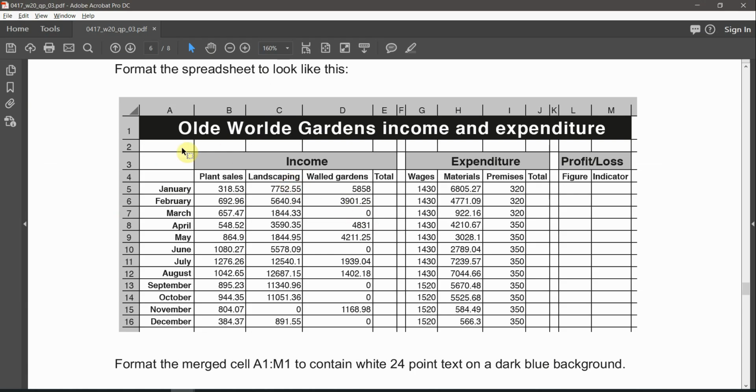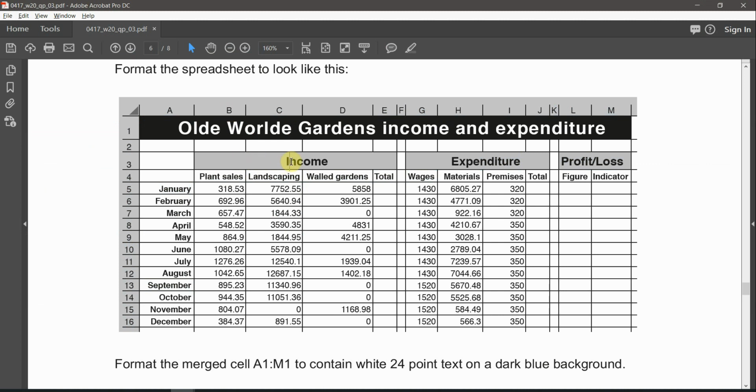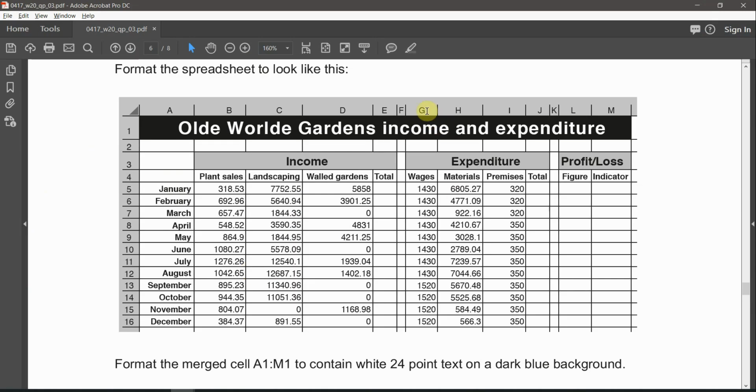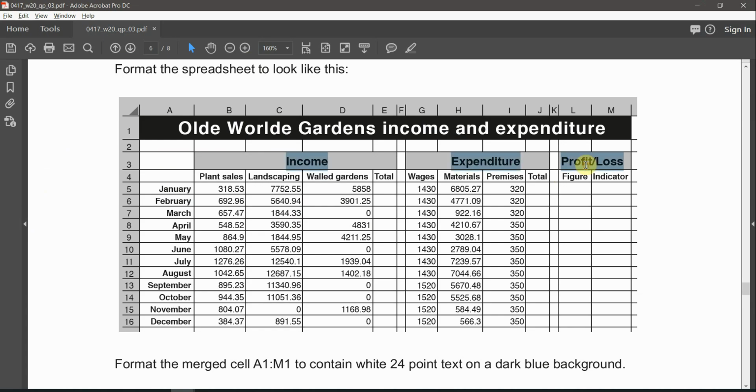After that, let's see the second row. Second row seems empty. Third row, we're going to divide it into 3 portions. So the 3 portions merge. The first one, income, merge from B till E, and then merge and center. The second one from G till J, and the third one L and M.